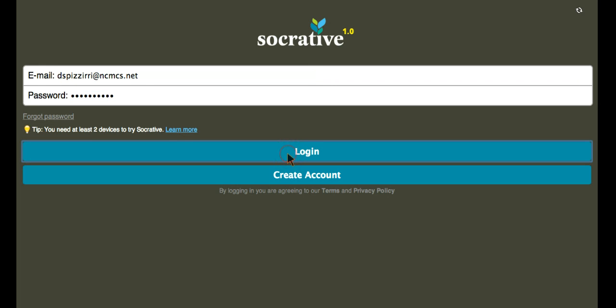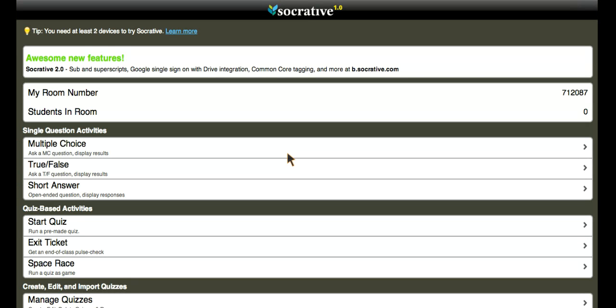Okay, and once you are logged into Socrative, this will be the main screen that you will see in order to create your quiz and your quiz questions. Some of the basic features of this page that you'll need to know is at the very top, it'll have your room number, which is going to be really important to take note of. This room number will not change, and this is going to be something you're going to want to give to your students as they will need it to access your quizzes.